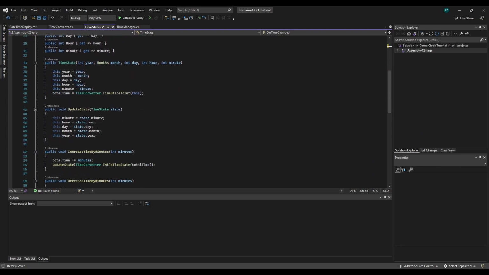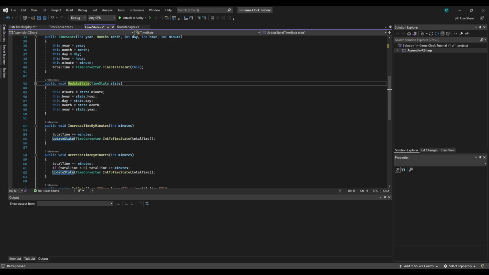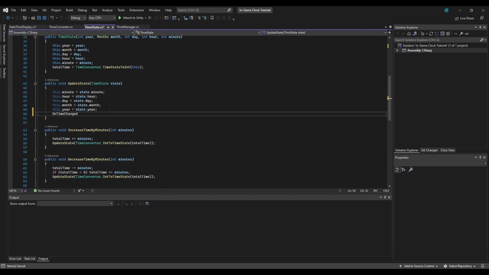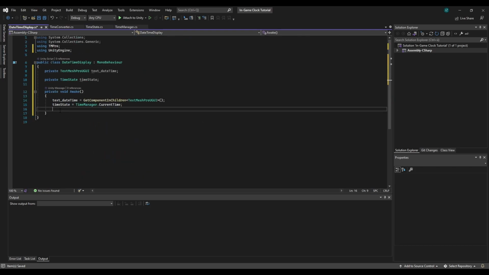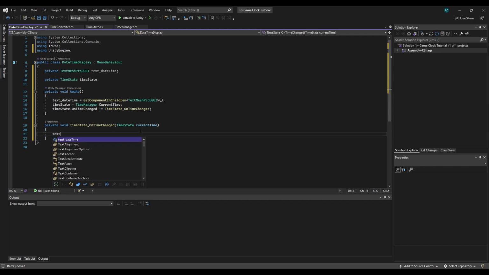Now this will be invoked every time we increase or decrease the time, so we could also just call it inside of our update state. Invoke this. And now we can subscribe to that event. So OnTimeChanged plus equals TimeState OnTimeChanged. I will set that to current time. And now we can set the text date time dot text equal to current time dot get date time.